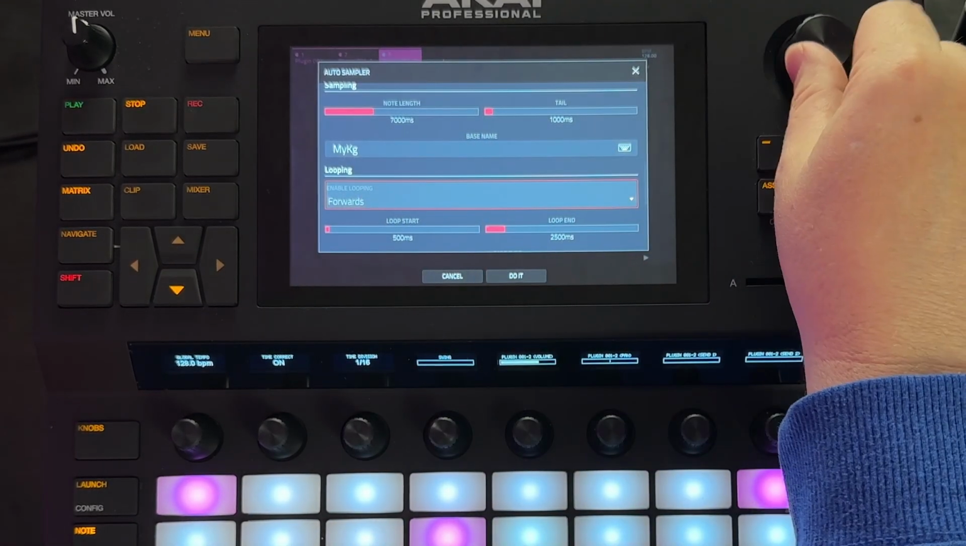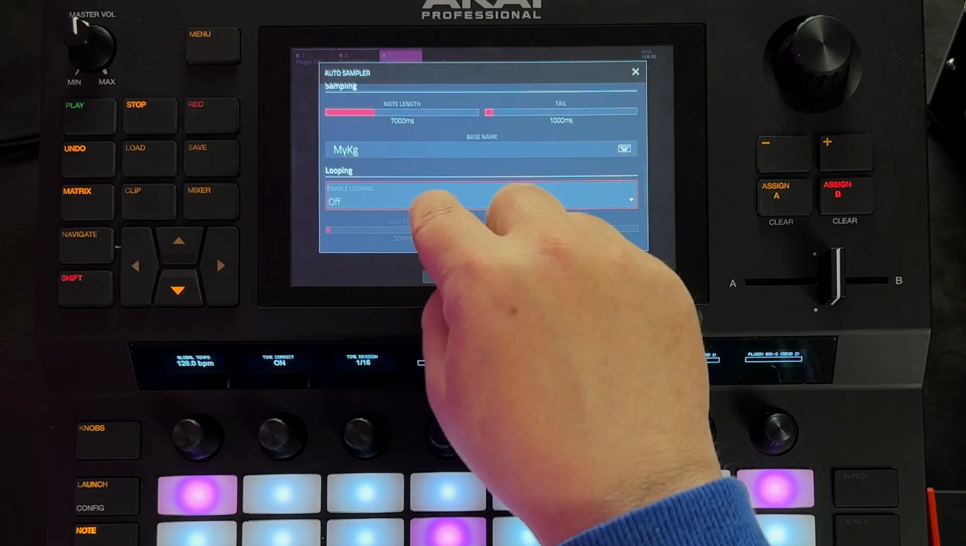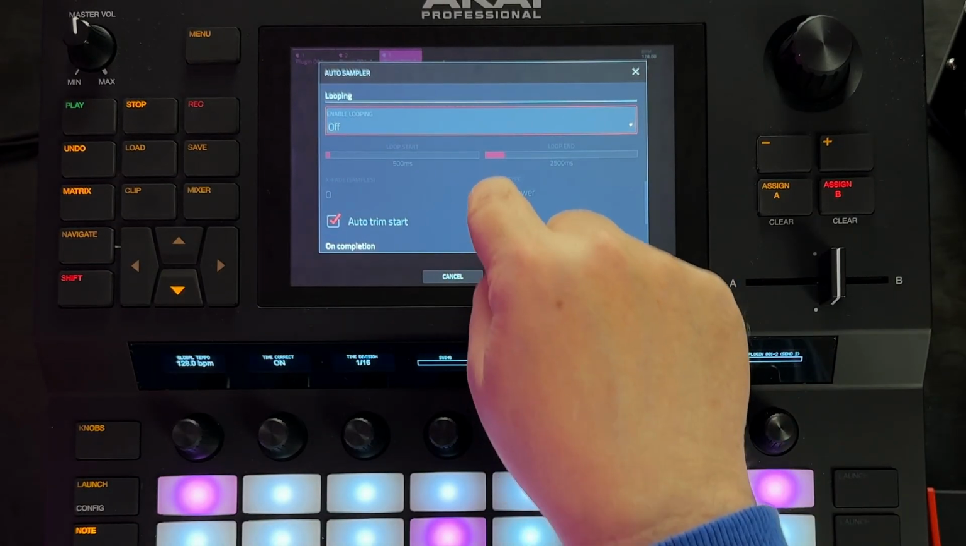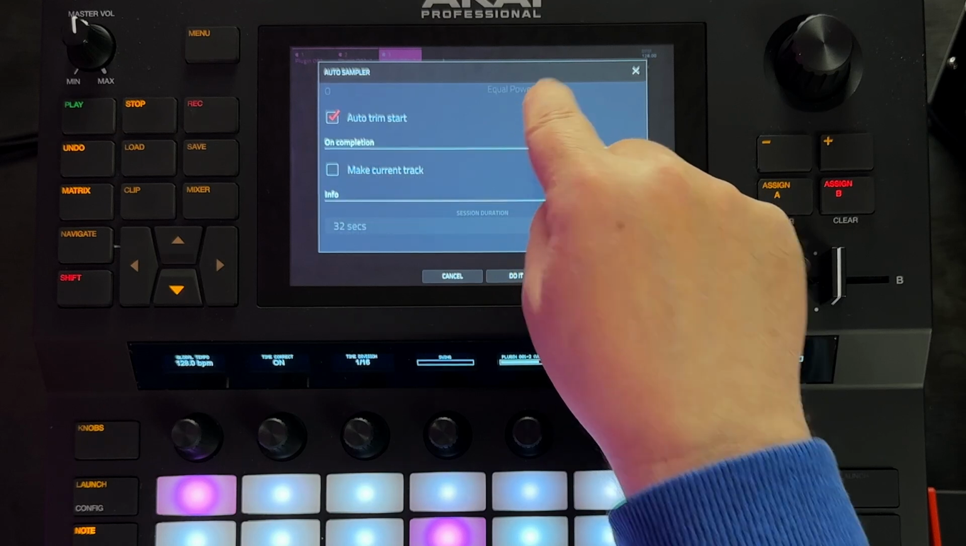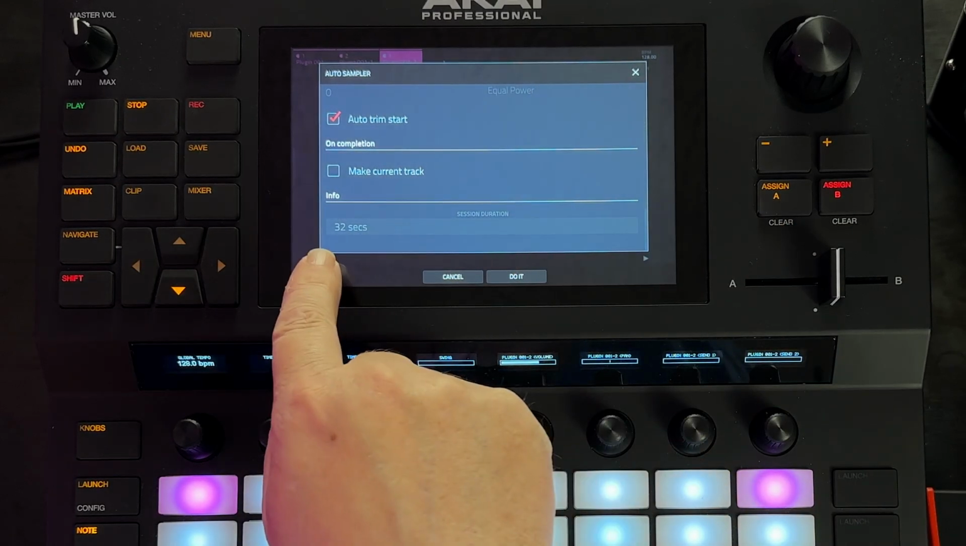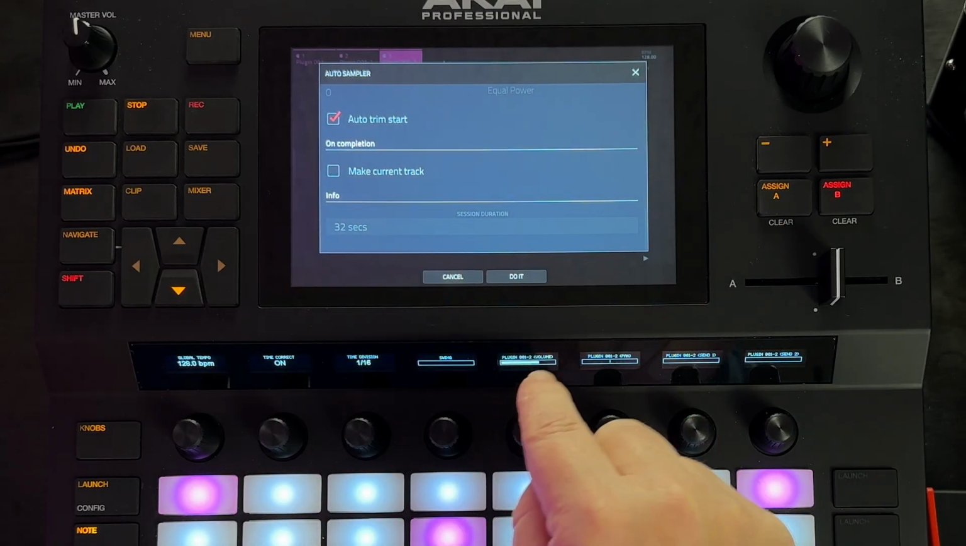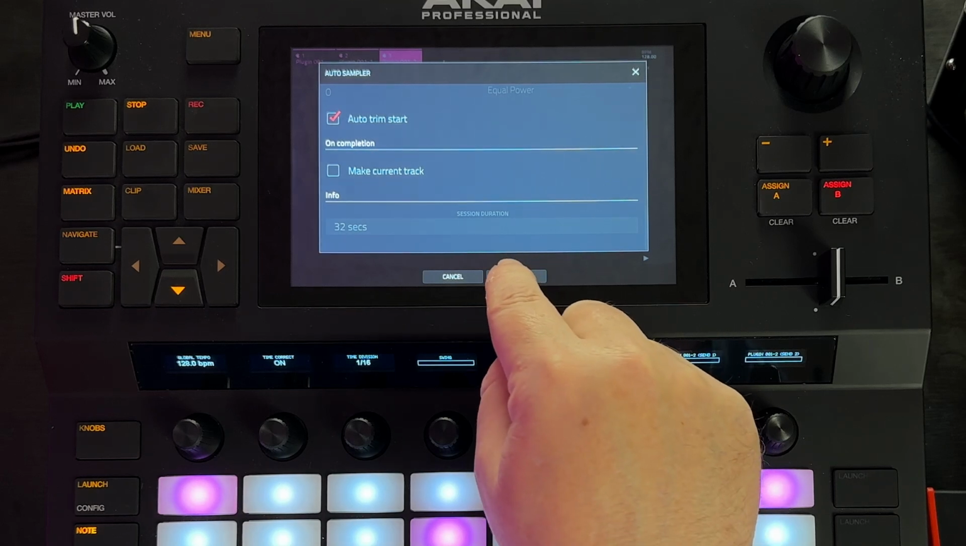And for this one, I'm going to turn the looping off. I think we could actually make this a much more efficient sample RAM-wise by leaving the looping on and finding the loop points. I just don't want to take the time to go through it in this video. So again, check out the auto sampling video for more details on that. But for this will be fine. Auto trim start is fine, and I think we're good to go. It says it's going to take up 32 seconds to complete, so I'll go ahead and hit do it.